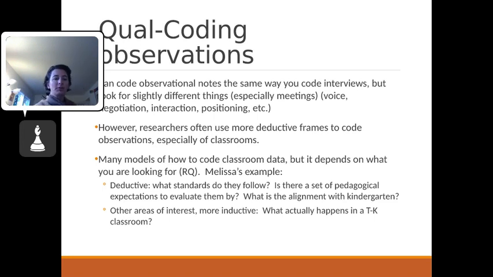In addition, researchers often use more deductive frames to code observations, and I would say especially of classrooms. So here I'm going to address some of Melissa's observations of classrooms. There are many models out there of how to code classroom data, and it very much depends on your research question. So to take Melissa's example, she might want to start with some deductive codes around standards, like what standards are they following? Do they seem to have a set of pedagogical expectations, a set of standards? Is there a set of pedagogical expectations that Melissa has taken from the literature that she's going to then evaluate them on, for example?